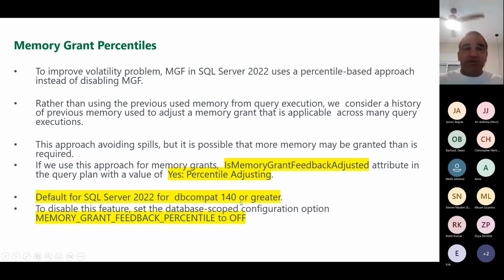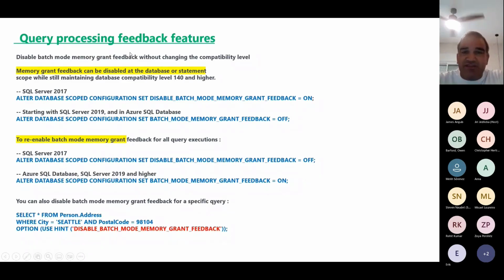So let's move quickly to the query processing feedback features. Memory grant feedback can be disabled at the database level. In SQL Server 2017, it was a little bit confusing, but ALTER DATABASE SCOPED CONFIGURATION SET DISABLE_BATCH_MODE_MEMORY_GRANT_FEEDBACK ON. Starting with SQL Server 2019, it's not confusing because you can write ALTER DATABASE SCOPED CONFIGURATION SET BATCH_MODE_MEMORY_GRANT_FEEDBACK OFF. To re-enable batch mode memory grant feedback, SQL Server 2017: ALTER DATABASE SCOPED CONFIGURATION SET DISABLE_BATCH_MODE_MEMORY_GRANT_FEEDBACK OFF. From SQL Server 2019 and higher: ALTER DATABASE SCOPED CONFIGURATION SET BATCH_MODE_MEMORY_GRANT_FEEDBACK ON.